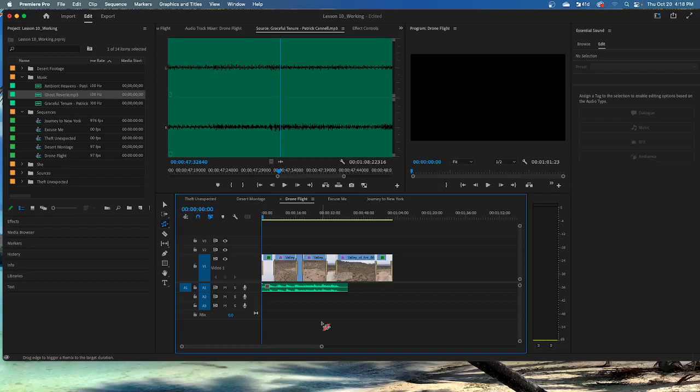Use the Remix tool to trim the clip longer to match the duration of the video clips. So we're going to click on this and make it longer. Analysis.